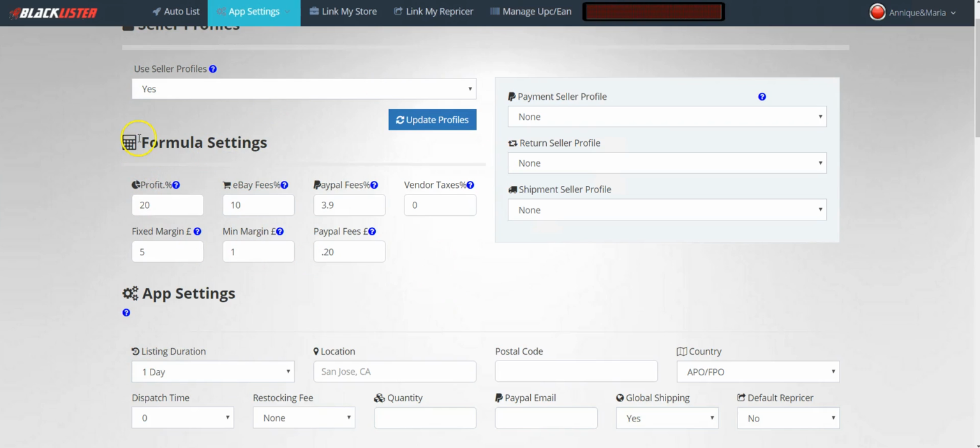Now, this is creating your formula for your listing. So every time you make a listing with Blacklister, these are the formula settings that are going to be used in your listing itself. Whenever you want to add extra profit, for example, you want to add 50% profit, you have to go back to your settings and change it here. Then this will change it for all listings that you do via Blacklister.